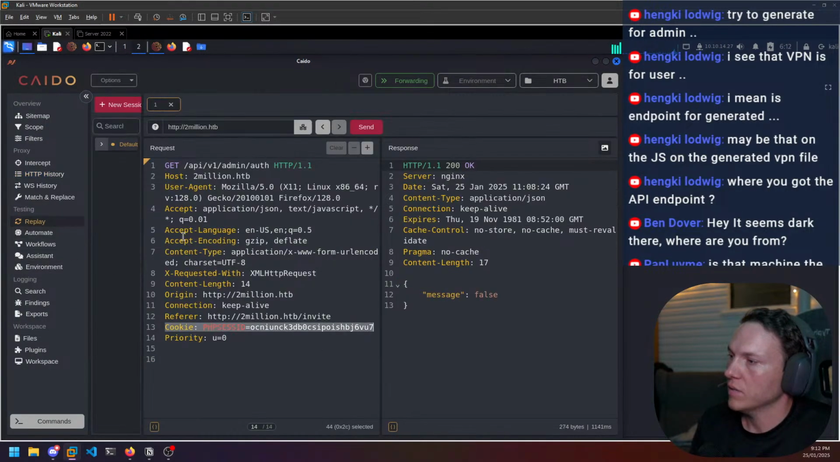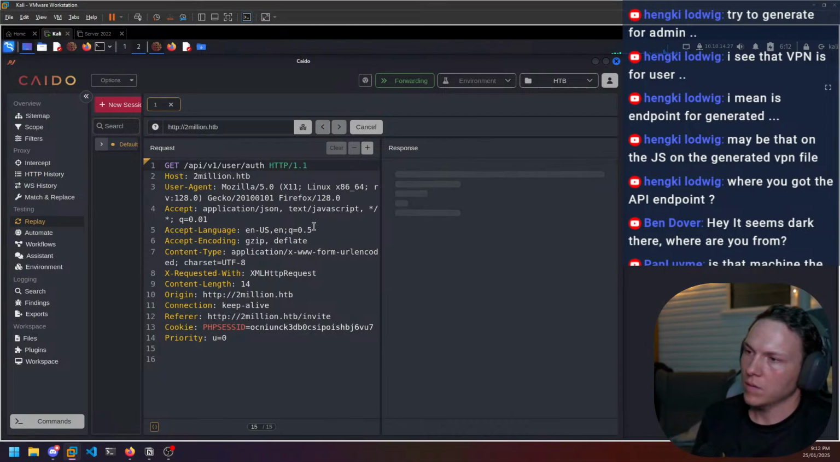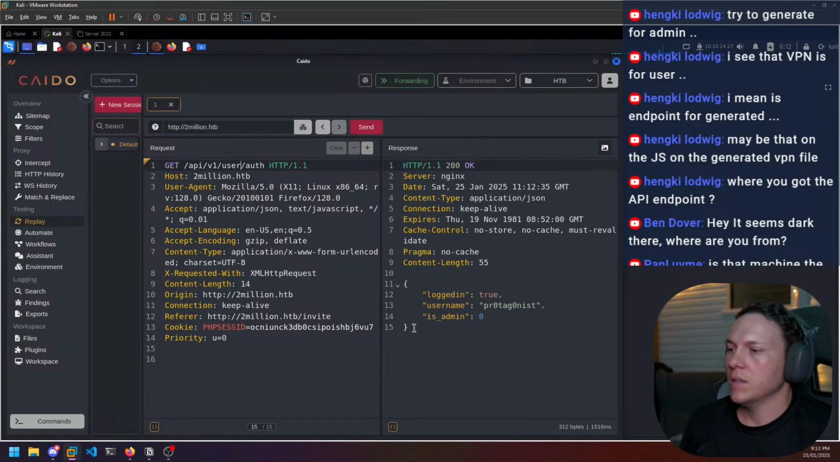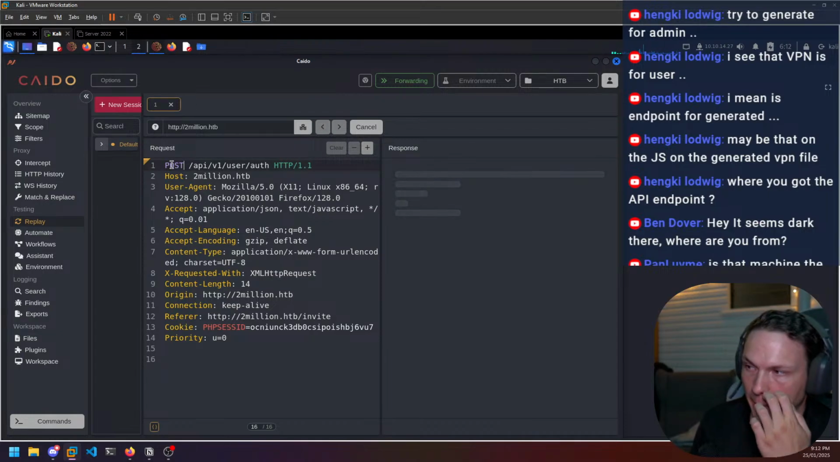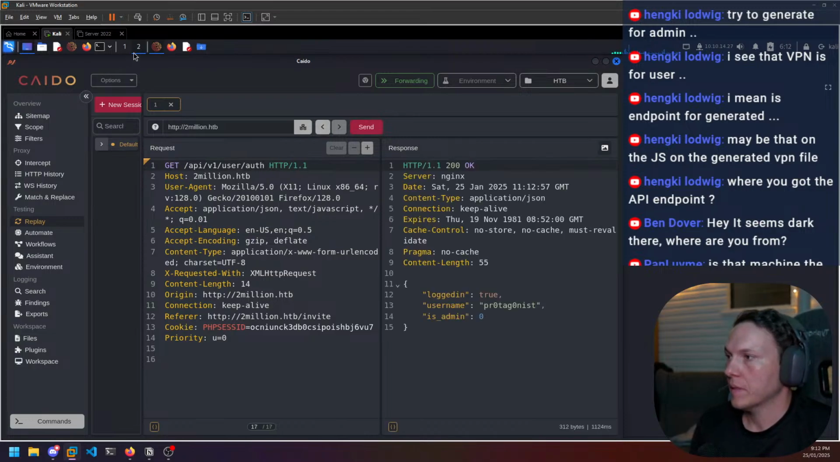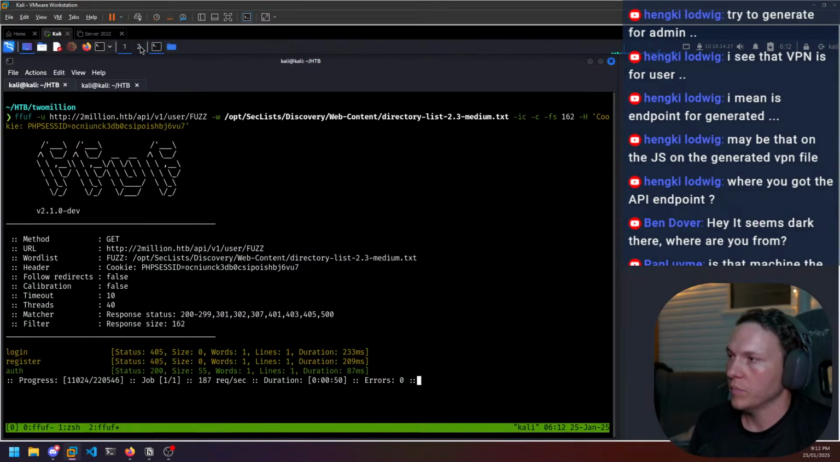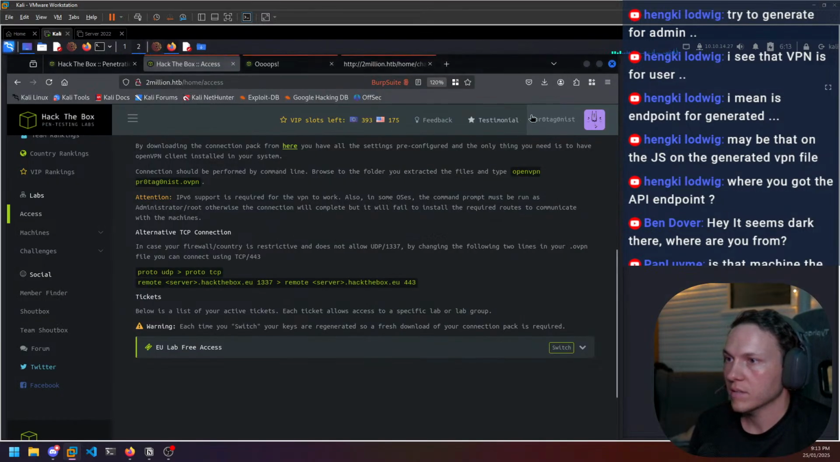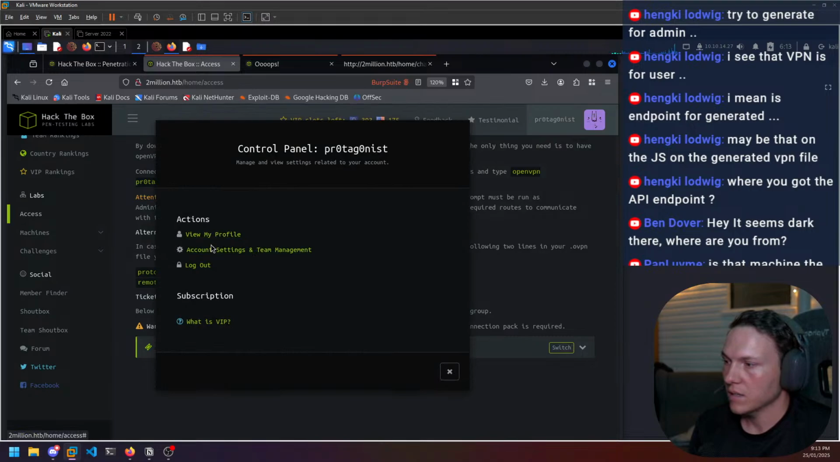What happens if I go to auth? Logged in, username protagonist is admin0. Method not allowed, okay. But there may be a way to modify my account so that I can. No, because I can't view my account.